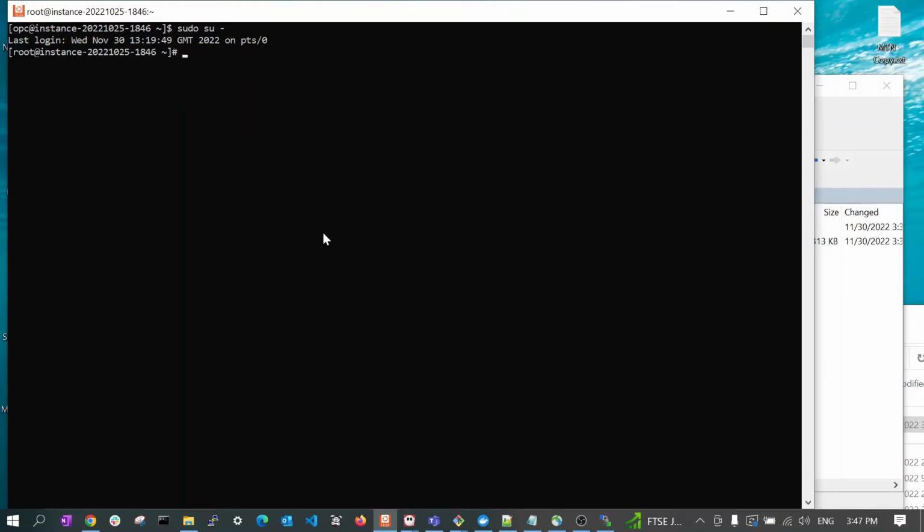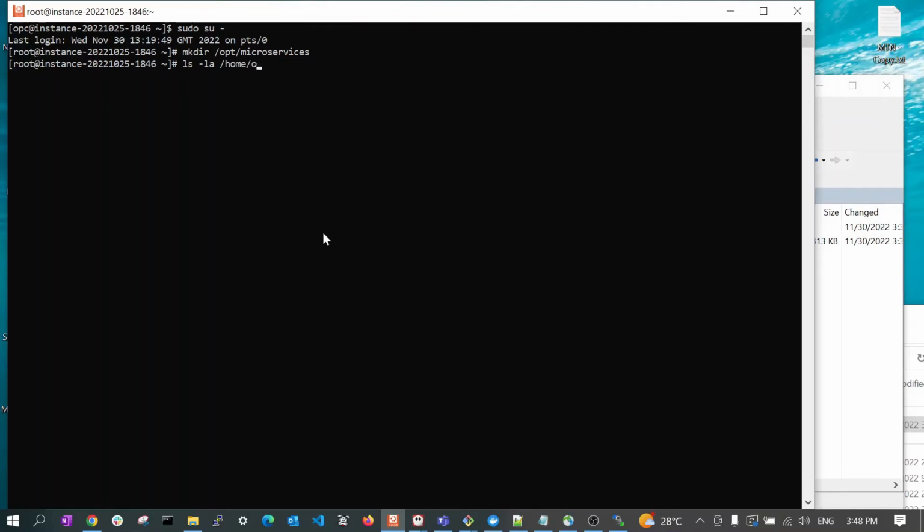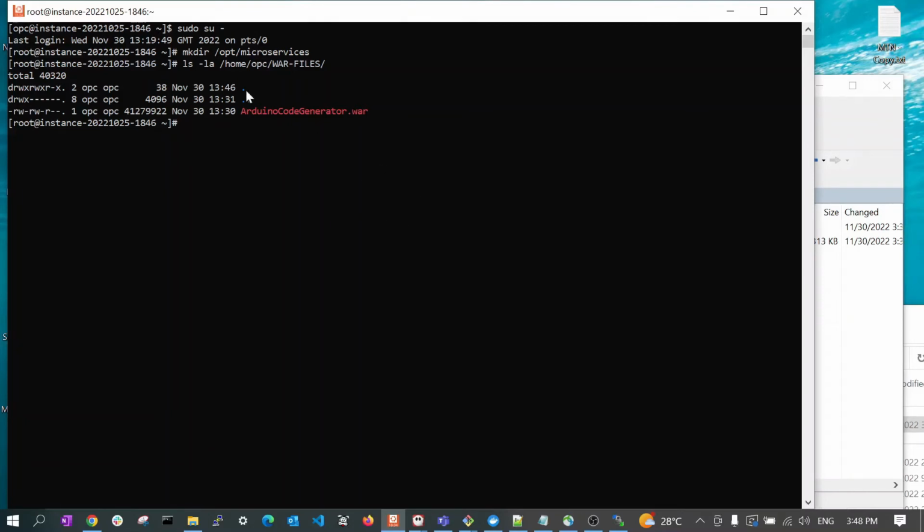I would like to keep all my microservices in a folder called microservices. So let's create that folder, mkdir /opt/microservices, and I'm keeping everything here in lowercase. Now in the home folder there should be the WAR folder, so let's do a listing, ls -la /home WAR files. There's the WAR file that we want to copy.